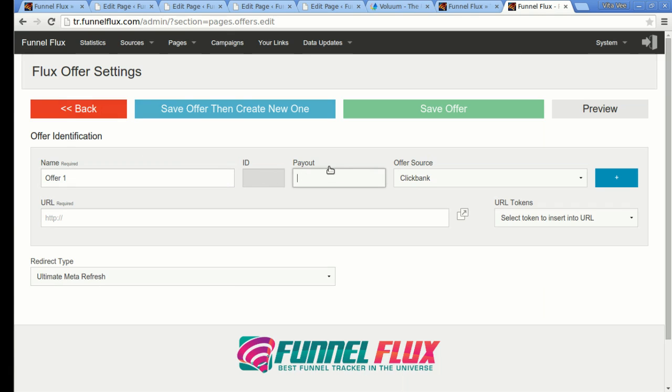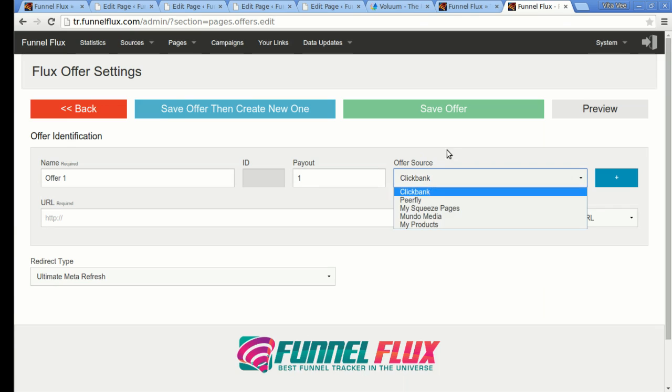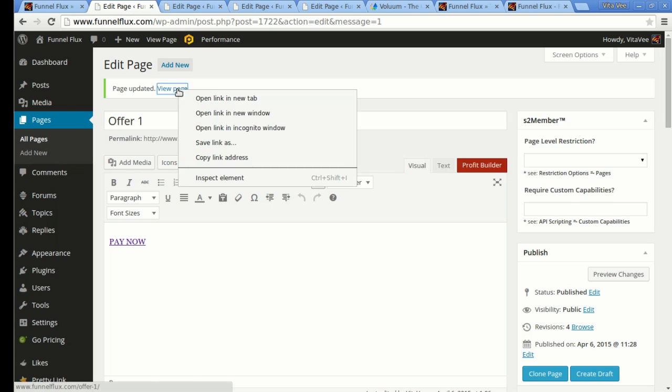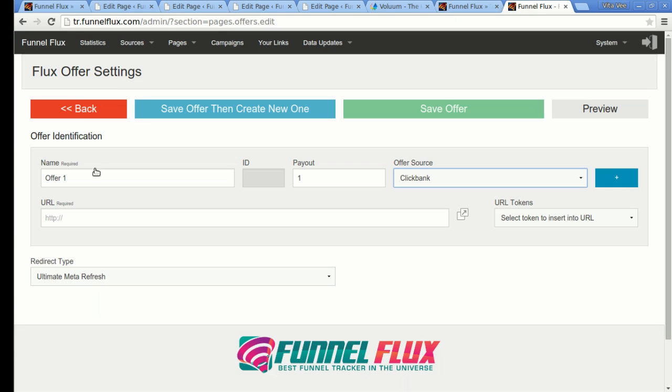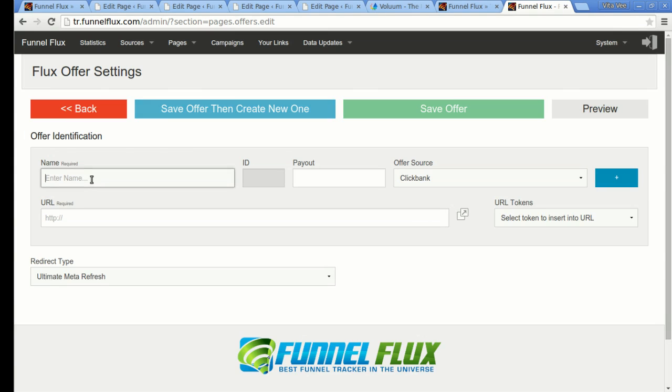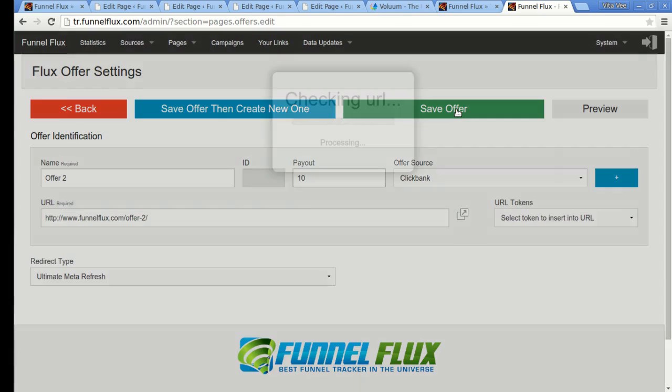Offer 1, the payout was set to be $1. Let's keep this. The URL is here. Copy link address. Okay, so let's save this offer and create a new one. Offer 2, and the payout is $10. So let's save this offer.